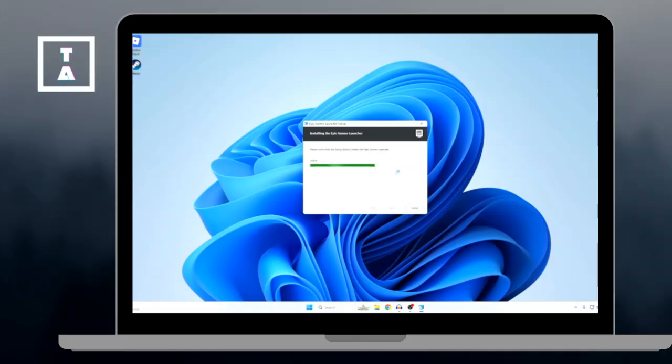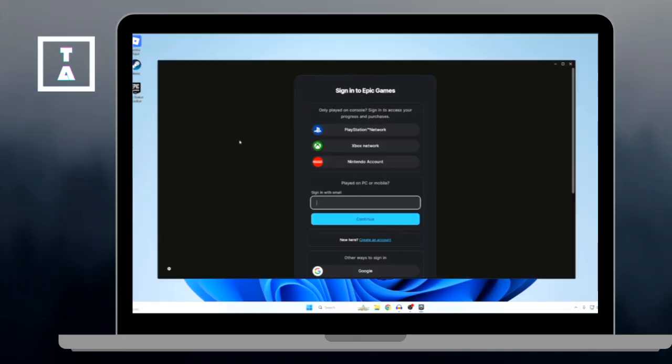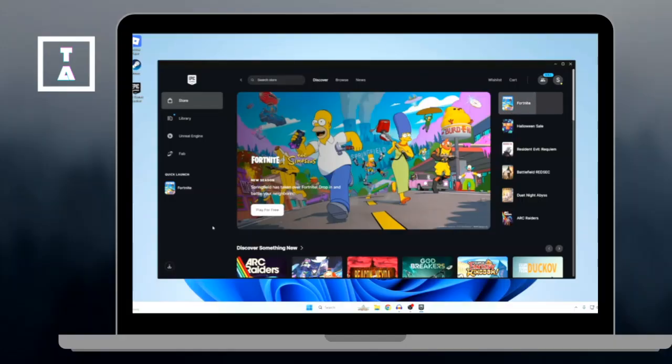Once it's done, open the Epic Games launcher and you'll be asked to log into your account. If you don't have one yet, you can easily create it here. After logging in, you'll see the Epic Games Store.